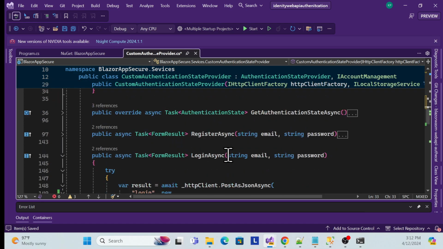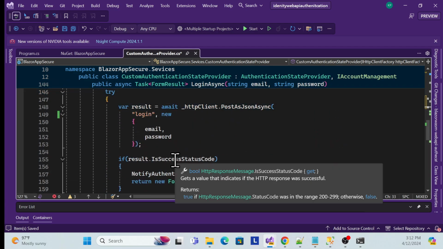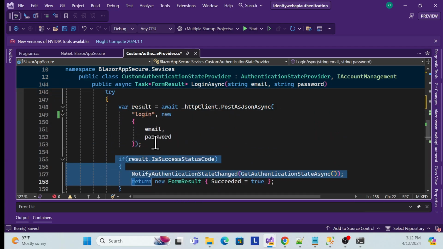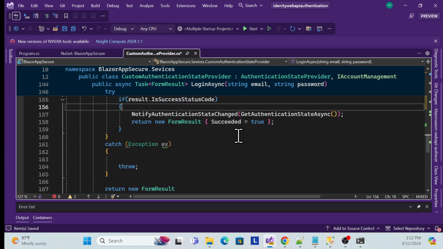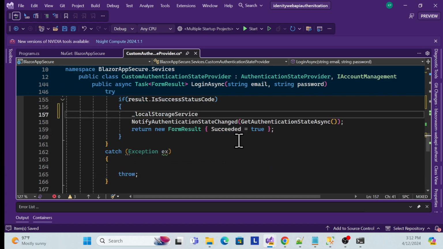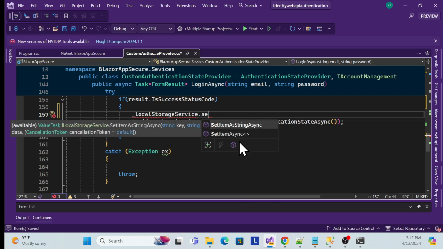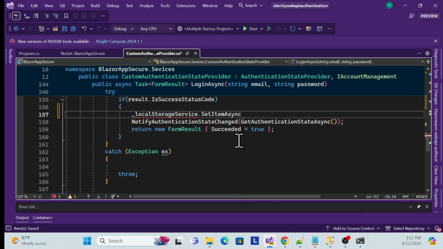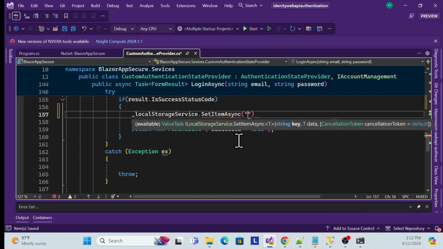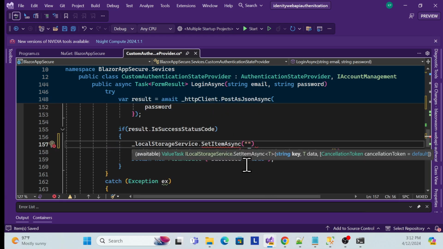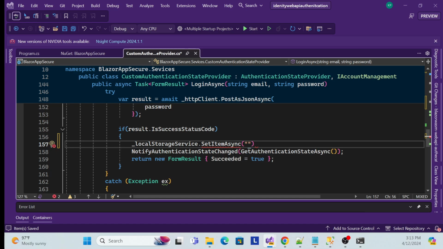So copy this and go to your login. After we get that response successfully, what I can do is simply call this service dot set, because I have to set whatever response we get over here. And what would be the name, your SetItem, you can pass it over here. What I will pass over here will be the access token, right? So I have to add that access token.